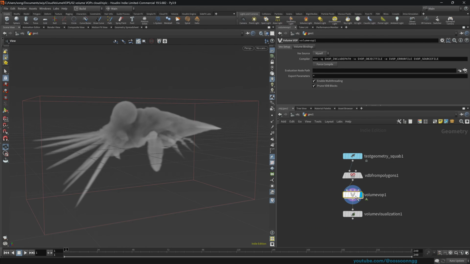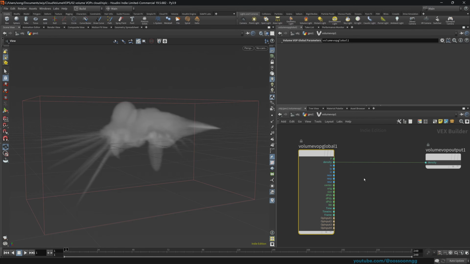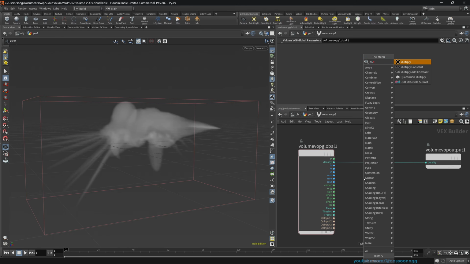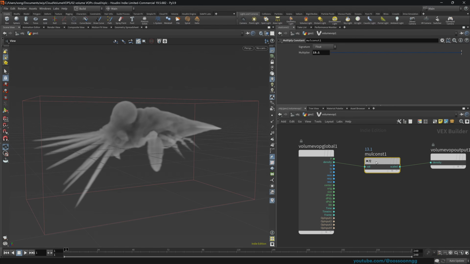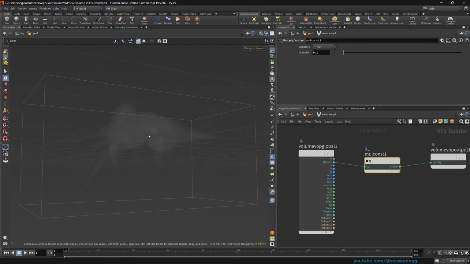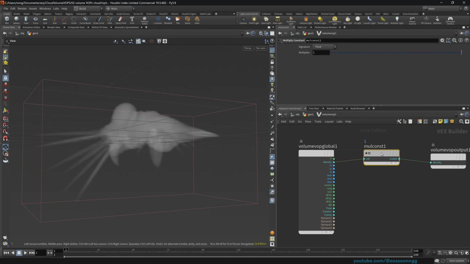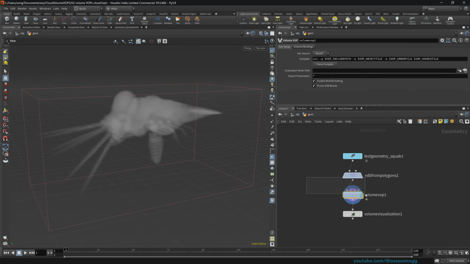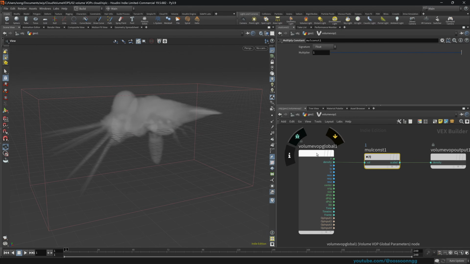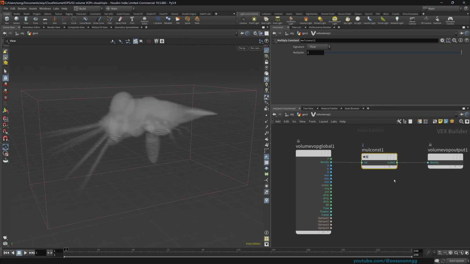In fact, I can make this to be visualized and do the multiply by constant, drop it here, and now we can multiply the density here. You will see that our density increases. Or if I multiply it by 0.1, you'll see that we faintly see our thing. So basically it does what it says. Essentially, you can see that we can manipulate our volumes as any other VOPs, really.